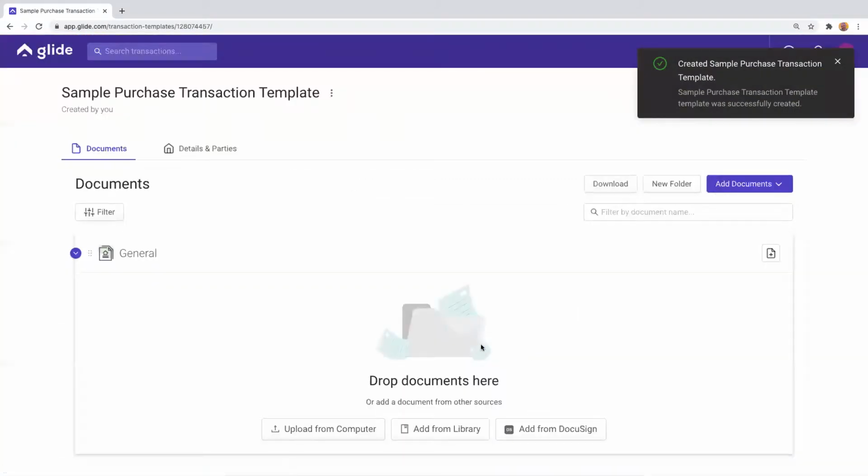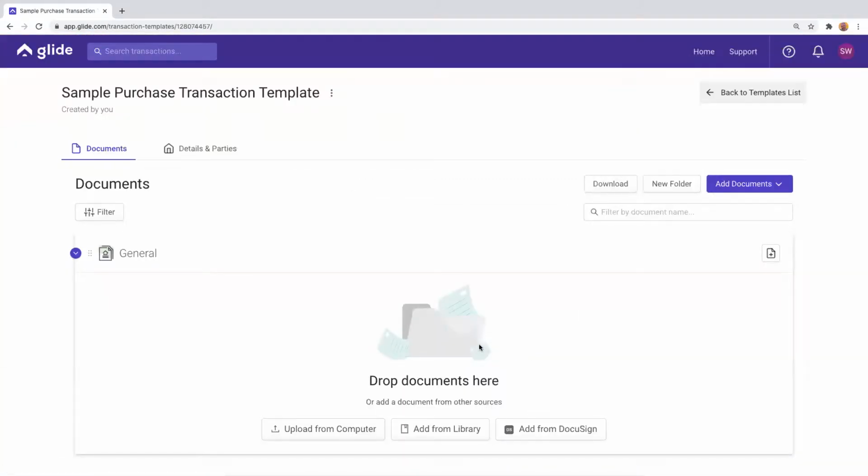From here, I'll now start adding those documents. And I have the same 3 ways that I had in my document section. I can upload them directly from my computer. I can add them from the form library, or I can add them from DocuSign. And I do have the same 3 options by clicking on the paper with the plus sign directly into this folder. And I can add an additional folder at the top and continue to add documents the same 3 options.